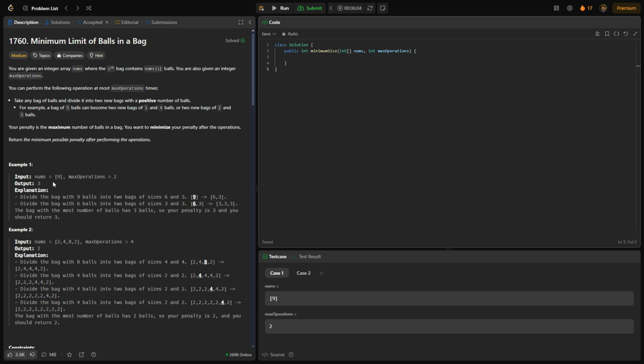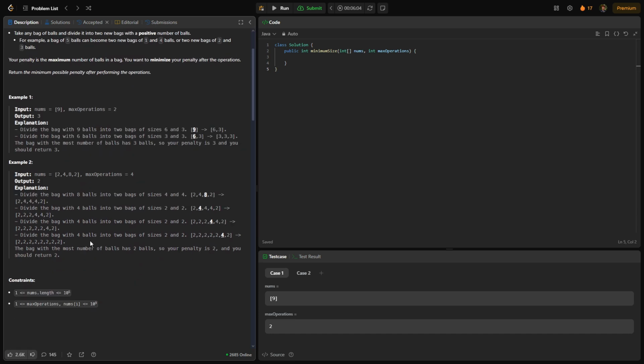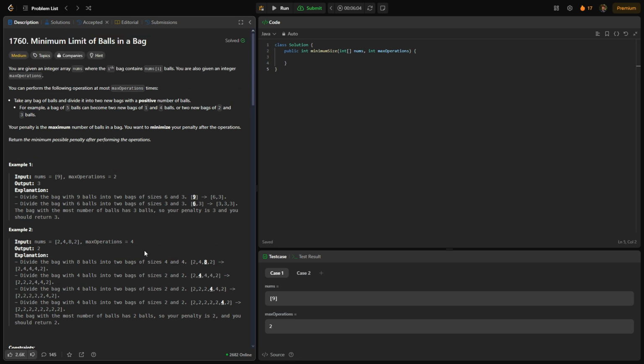So if we start with example 1, the penalty when we start is 9. But we have 2 operations to shrink this penalty. We can do this by first splitting 9 into 6 and 3. And then we can split 6 into 3 and 3, so our entire array is just 3's, minimizing our penalty to just 3. Example 2, we see that we do something similar, but for this one we have a max operations of 4. So initially we split 8 into 2 4's, and then we split one 4 into 2 2's, and then we split the other 4 into 2 2's, and then the last 4 into 2 2's, ultimately leaving us with only 2's in the array, so our penalty is only 2.